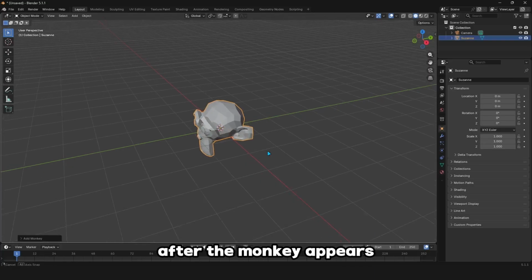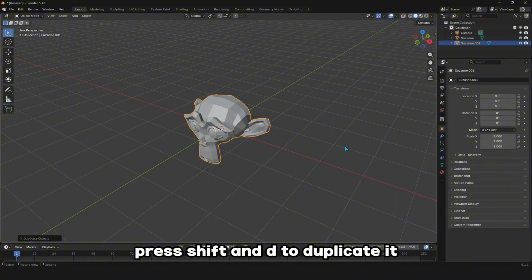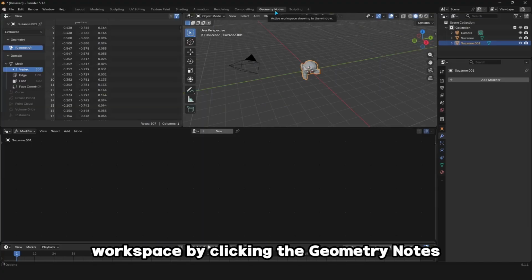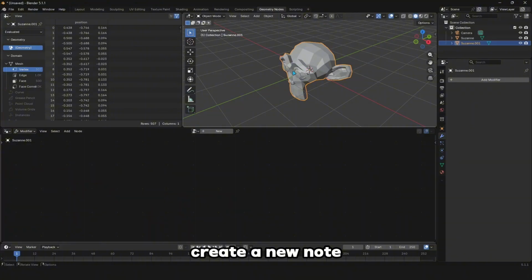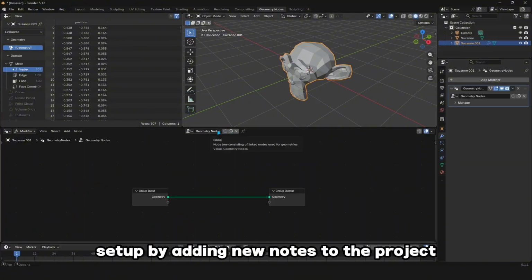After the monkey appears, press Shift and D to duplicate it, creating a second copy. Next, move to the Geometry Nodes workspace by clicking the Geometry Nodes tab at the top of the interface. Once you are there, create a new node setup by adding new nodes to the project.